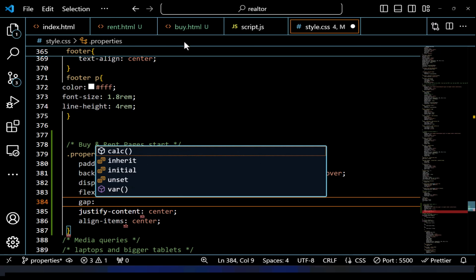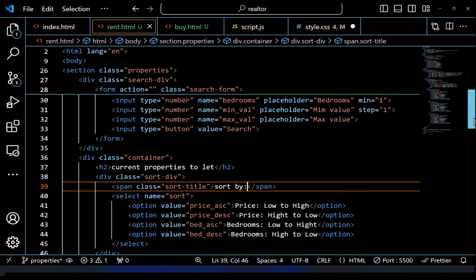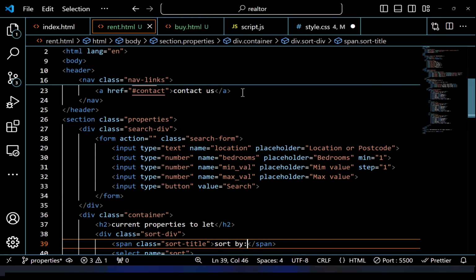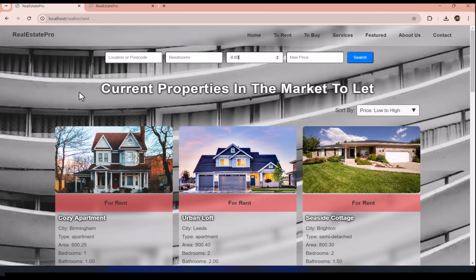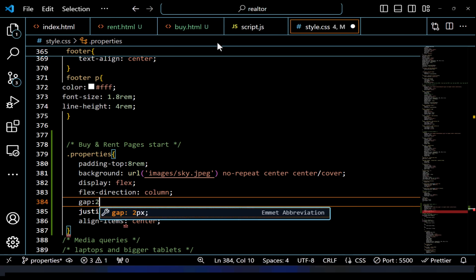So we have 2 children in the properties. By 2 I mean 2 immediate children. So we have this search div and the container. So basically we have to think of how much space we want between the search div and the container. So this is search div and the rest of the contents are container. So let's start with the gap of 2 rems. So gap, let's make it 2 rem.